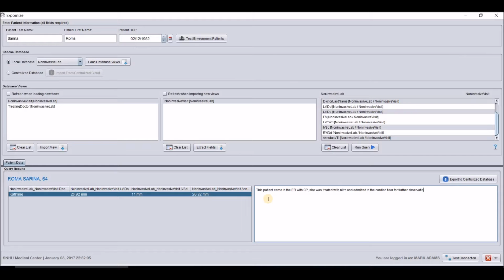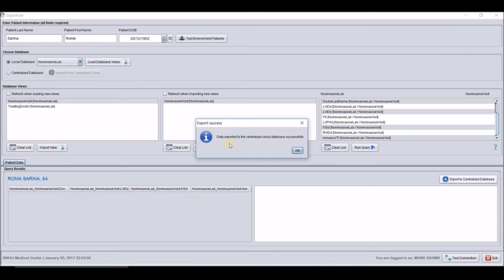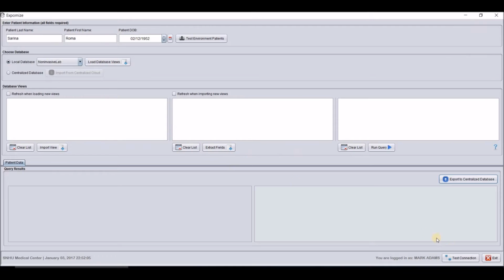Now I can go ahead and export this to the Expomize cloud. And before I demonstrate how to pull information from the Expomize cloud, I want to go ahead and log out. The button that you see down here, by the way, next to the exit button, is just simply for testing your connection to see if you're still connected to the cloud or not. Now I'm going to click exit. I want to log out. I don't want to completely exit the application.